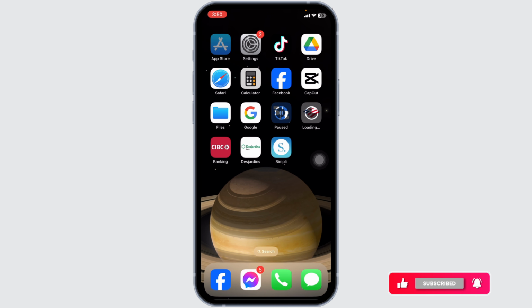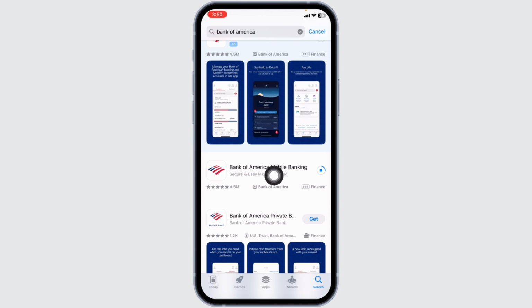Once deleted, close this, launch your App Store or Play Store, search for the app Bank of America. After the app appears, install it. By following these solutions, your problem will be fixed.